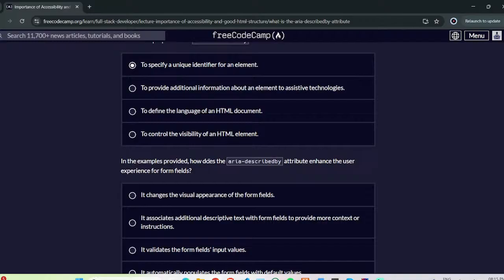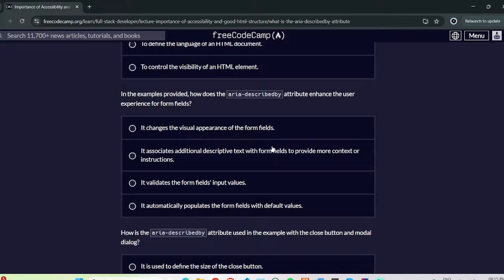In the example provided, how does the ARIA described by attribute enhance the user experience? Form field changes the visual appearance? No, it associates additional descriptive text. Yes.